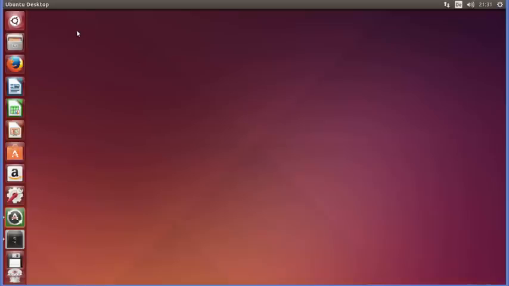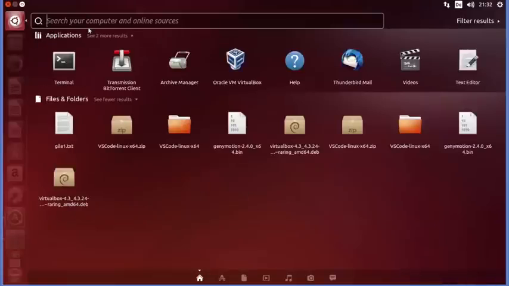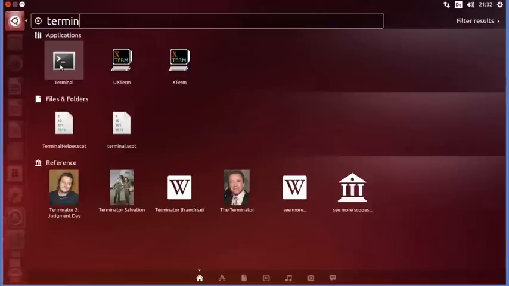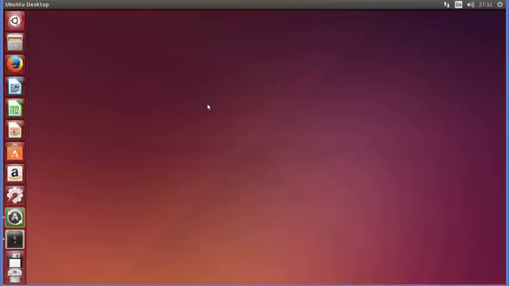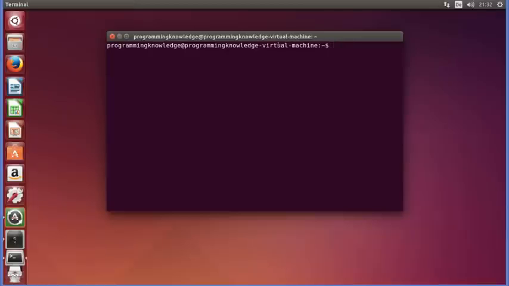Now on Ubuntu, how can you open a terminal? It's really easy. You just need to go to this button and click it, then search for terminal. Just write terminal, and the first icon you will find here is your terminal. When you click it, it will open the terminal, right? There is also a keyboard shortcut to open a terminal: when you press Control Alt T, it will also open a terminal. Okay, so this is the shortcut for opening the terminal.